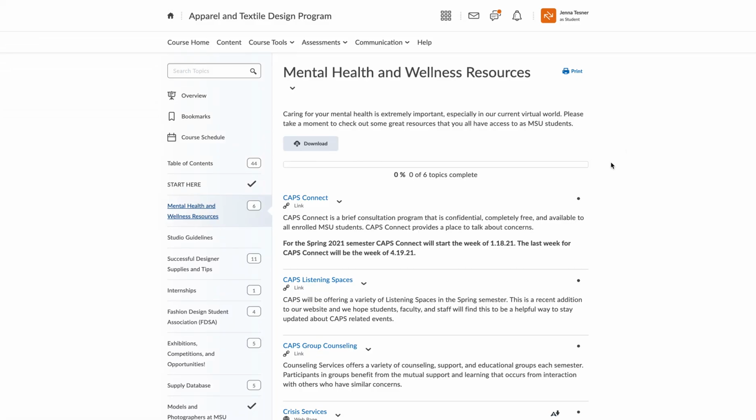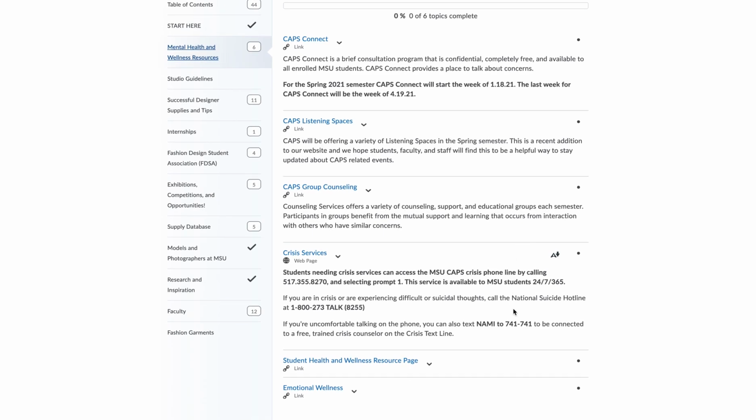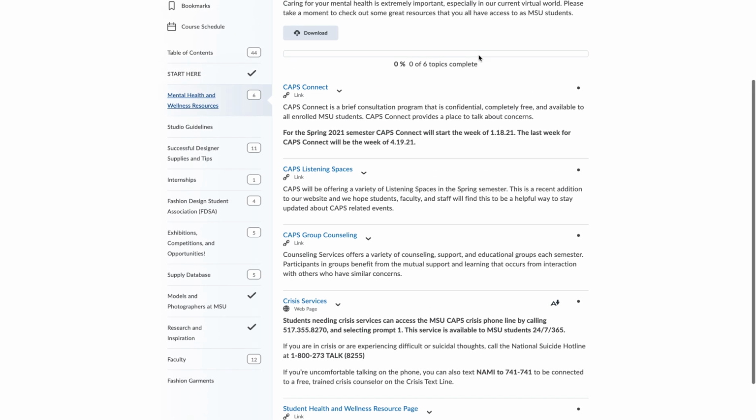Next, we have the mental health and wellness resources page. All of these resources are here for all MSU students, especially right now. It's so important to take care of your mental health and to show yourself a little bit of love. So if you want to look through any of these resources, they are all here. We have contact information for all of them, and this is a great place for you to find help if you want it or need it.